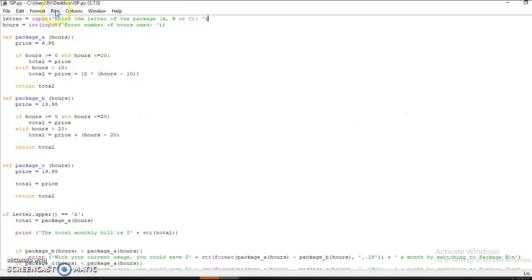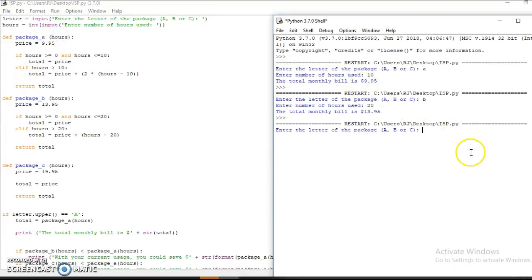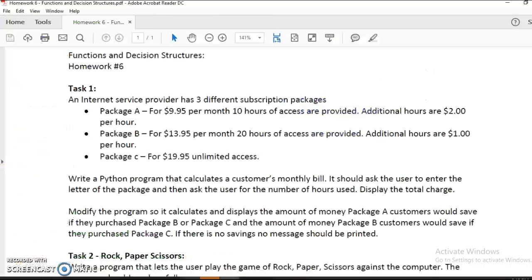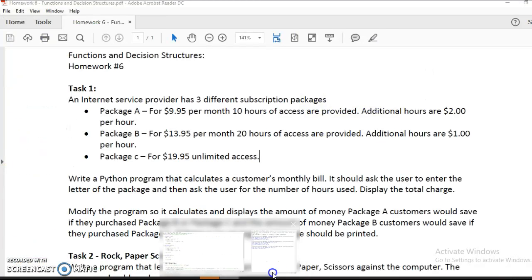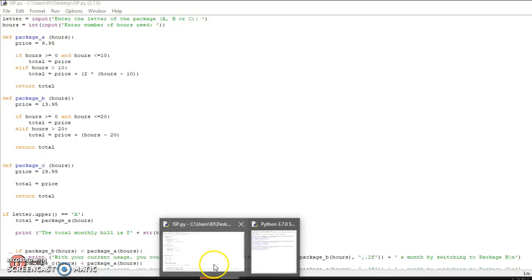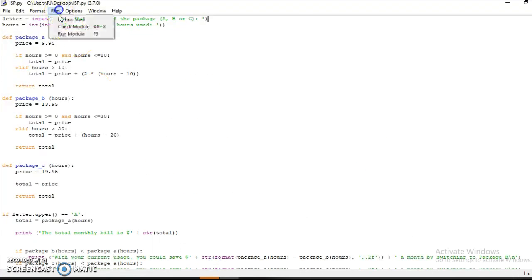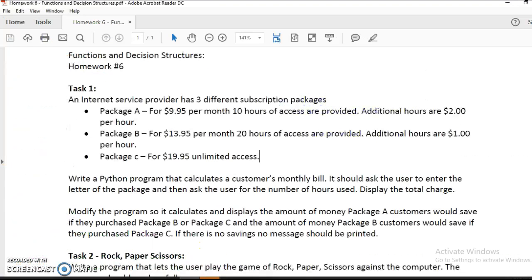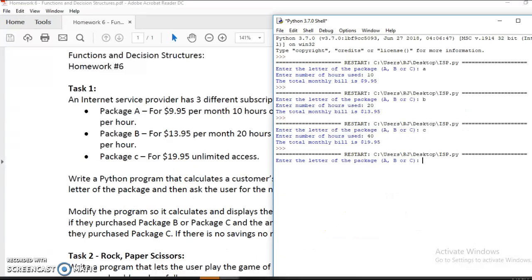Let's run it again. For package C, we can put unlimited hours, so I'll just put something around 40. It comes out 19.95. Now let's compare with the modification and see how it tells you to choose different packages. So if I put 40 over here, let's put 45. It's going to tell me, oh sorry, my bad.